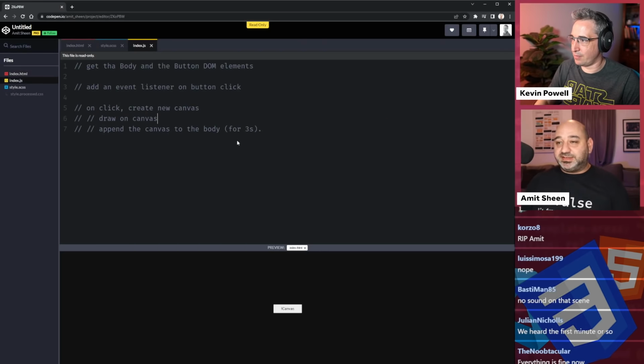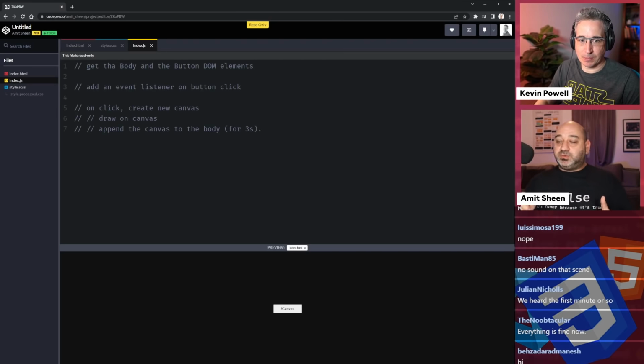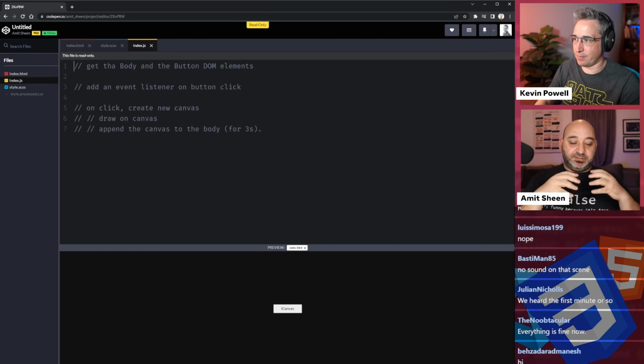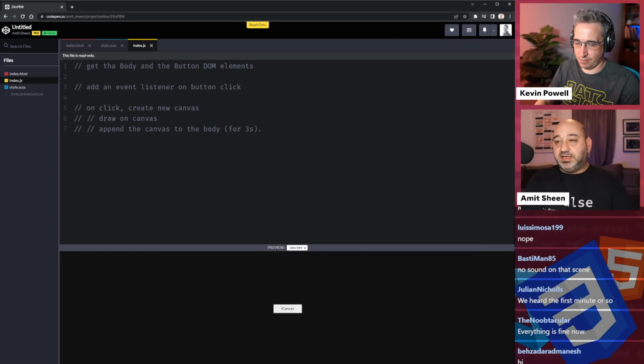So the JavaScript right now, as you see, the index.js doesn't have anything in it, but it has the instructions of what we need to do. The idea is that when you click the button, we're going to see an animation that is built on top of the canvas. So the first thing that we need to do is get the body and the button DOM elements.